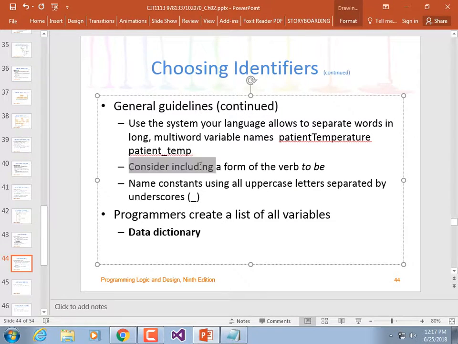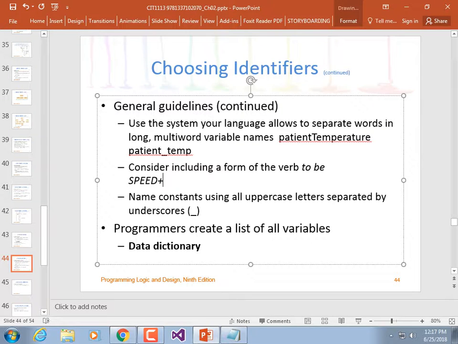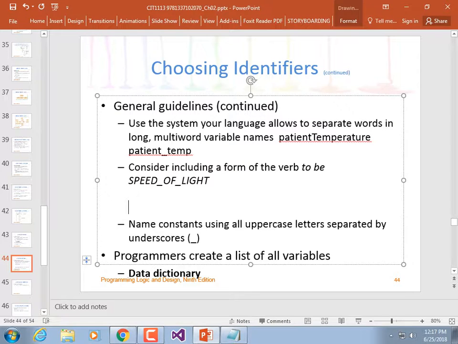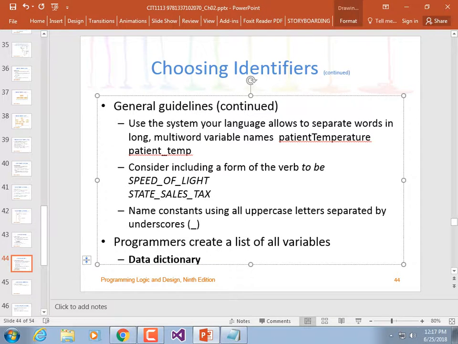Consider including a form of the verb to be. I don't get that. I don't remember that. I'm skipping that. Name constants using all uppercase letters. Speed of light. State sales tax. Stuff like that. Those would both be good constants.